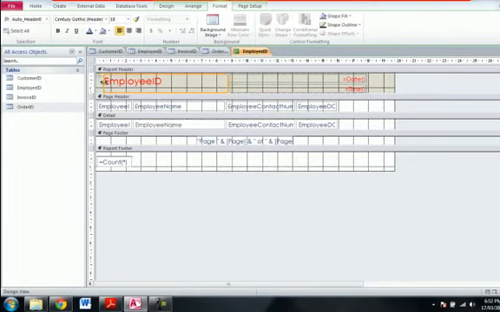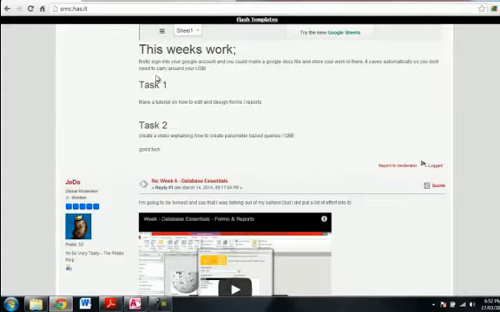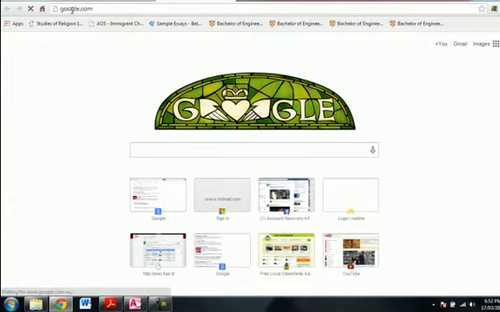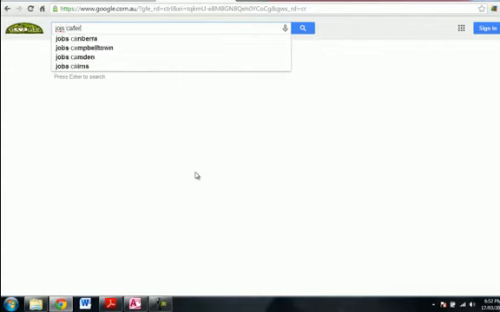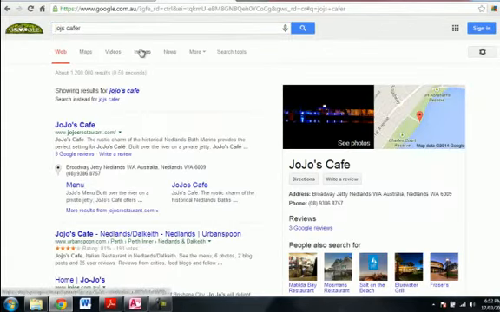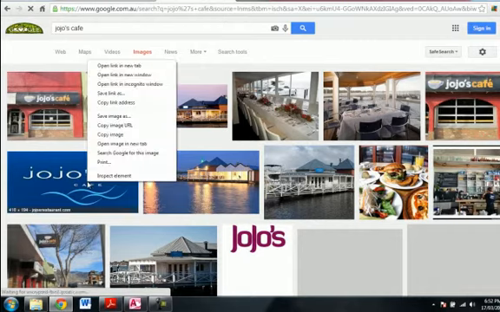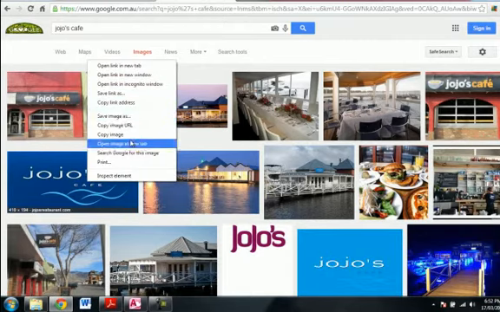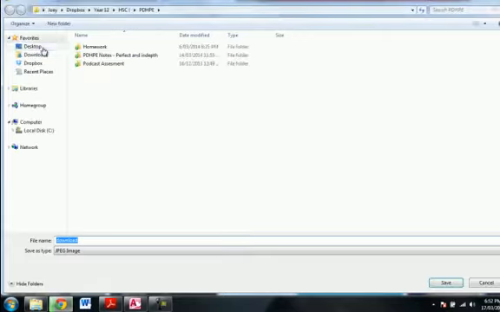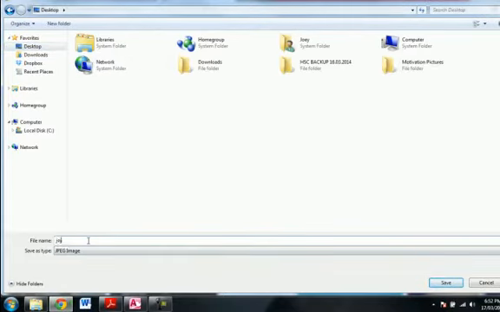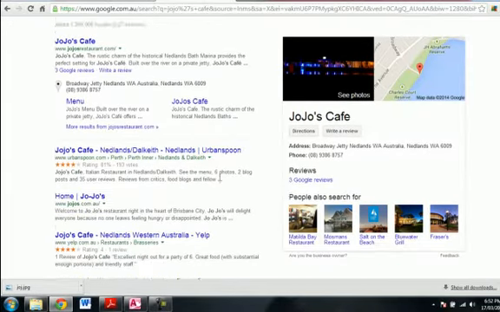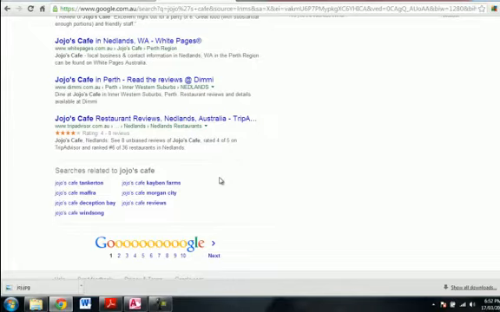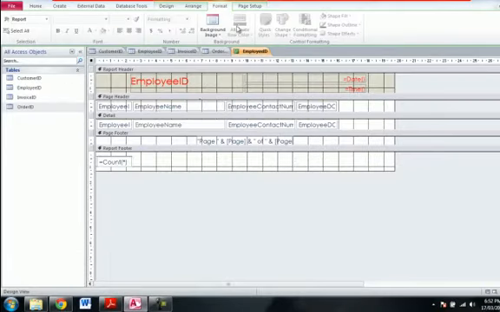Now, if I want to add a logo, all I simply do is this. I just got to quickly go to Google and search for the logo. JoJo's Cafe. Let's just hope that they have something. Ooh, that's my logo actually. Save images. If you actually go back here, this is actually my logo. What the hell? They've taken my restaurant? That's not very fair, however.